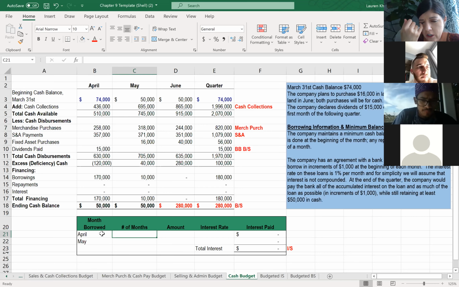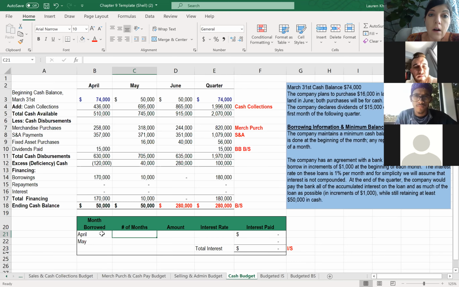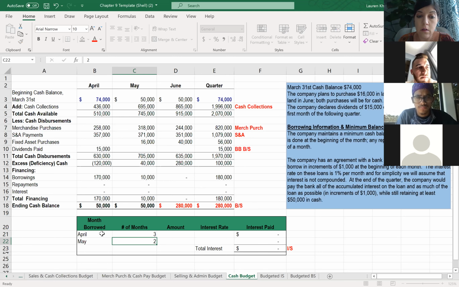We're going to do our interest calculation. For April, you borrowed at the beginning of April and you paid back at the end of June, so 3 months. For May, you borrowed at the beginning of May, so all of May, and you paid back at the end of June, so 2 months.